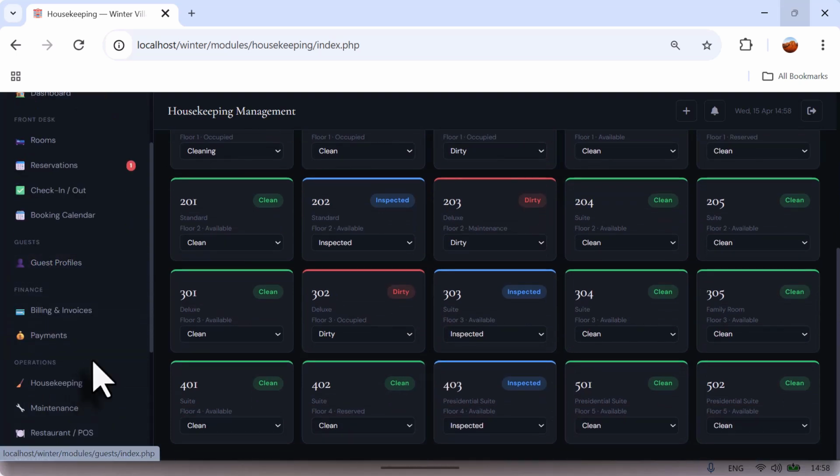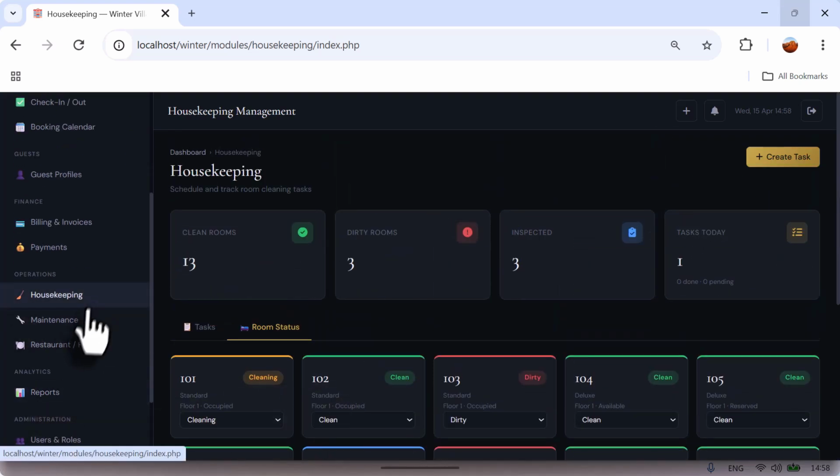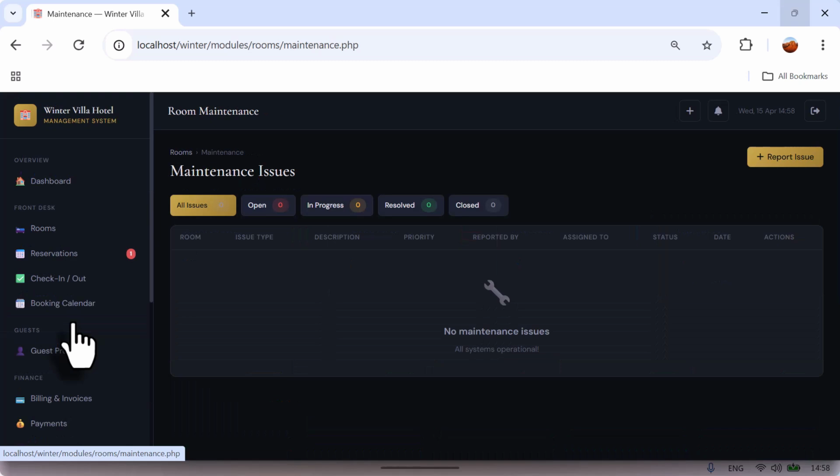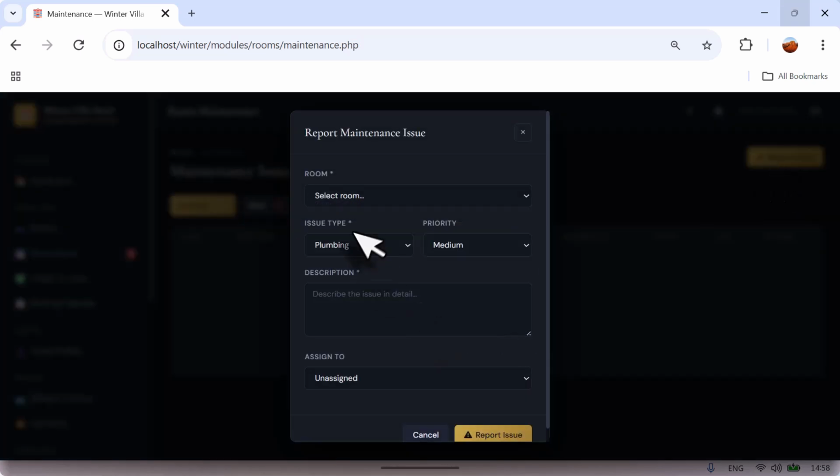I'm trying to rush as fast as I can, but still showing you the most important module. So the next is maintenance. Remember, we are still in the housekeeping. In the maintenance, you can report an issue. You can click report an issue.